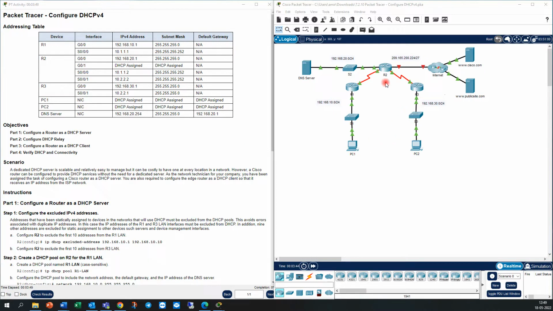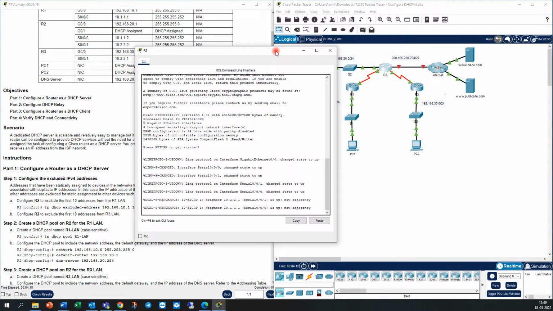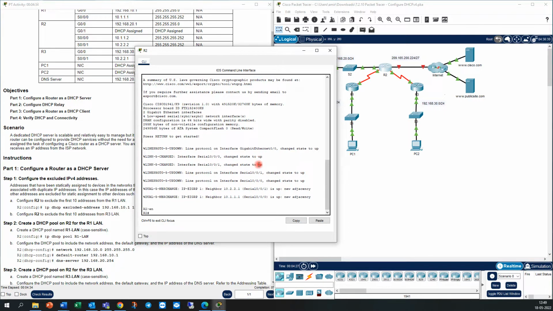Okay, in this situation, you should use your server, and you can see here: configure a router as a DHCP server, configure the excluded IPv4 addresses. We want to choose R2 as a server, and we want to exclude the first 10 IP addresses from the R1 LAN, because you want to assign them as fixed IP addresses, and this is not a dynamic IP address. For example, you have some computers and maybe some servers that want to get fixed or static IP addresses. In this situation, you should save them and exclude them.